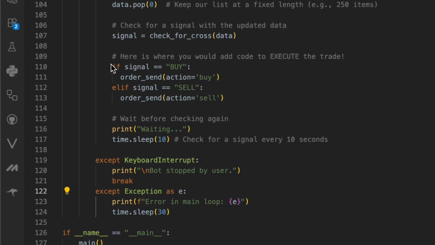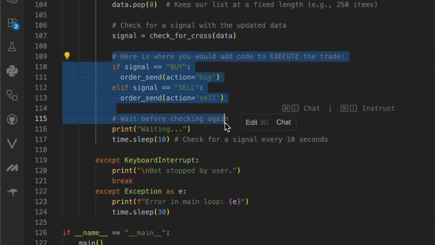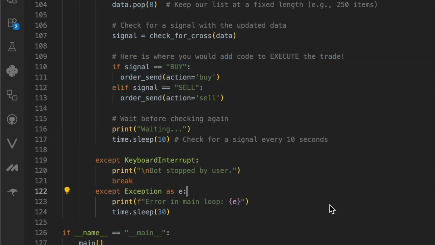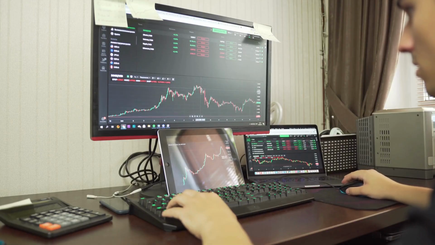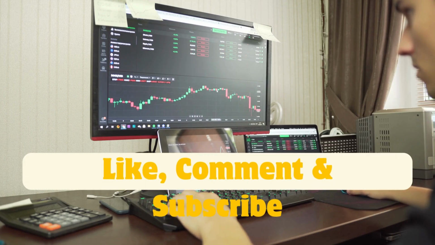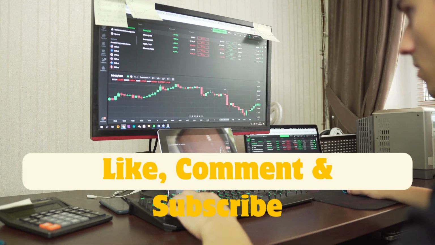To turn this into a live bot, you'd need to add the order execution code and much more robust error handling and logging. If you want a deep dive on how to safely send orders with the API, let me know in the comments by asking for the order execution tutorial.